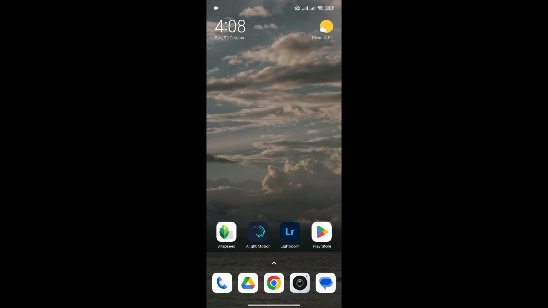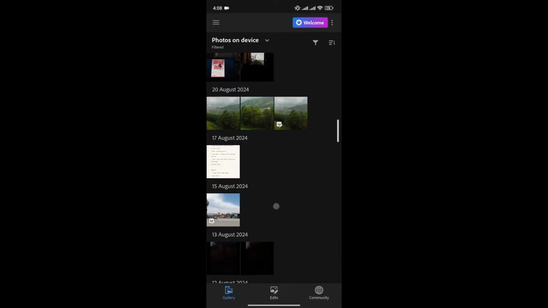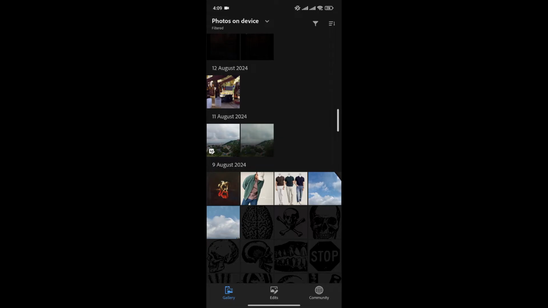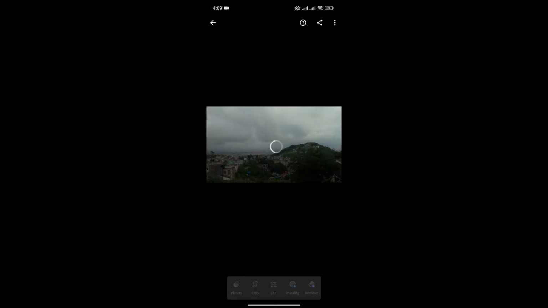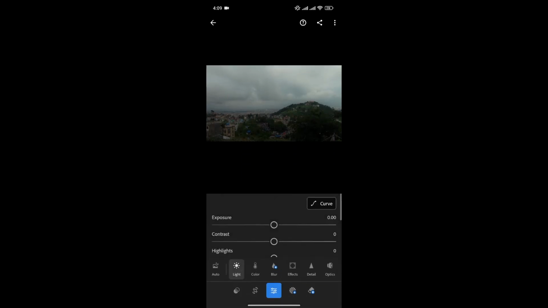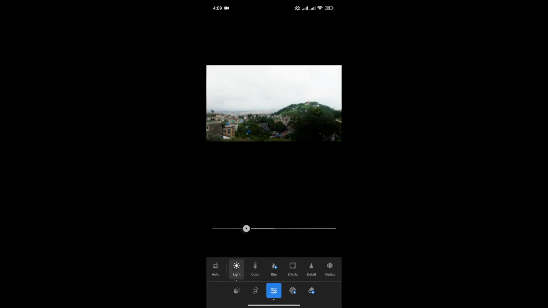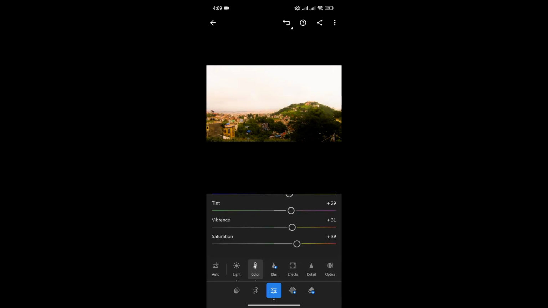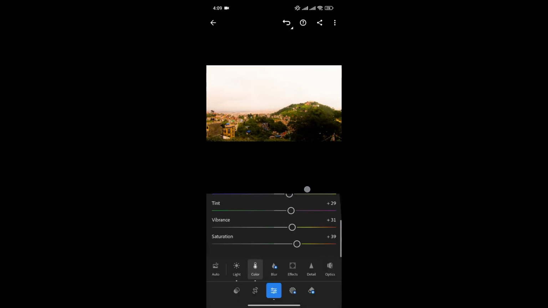At first, open the Lightroom app on your phone. Now I'm going to demonstrate it with a fresh photo. Here, I'll choose this photo. And now I'll add different edits to it from here. And just like that, we have created a new edit in Lightroom.